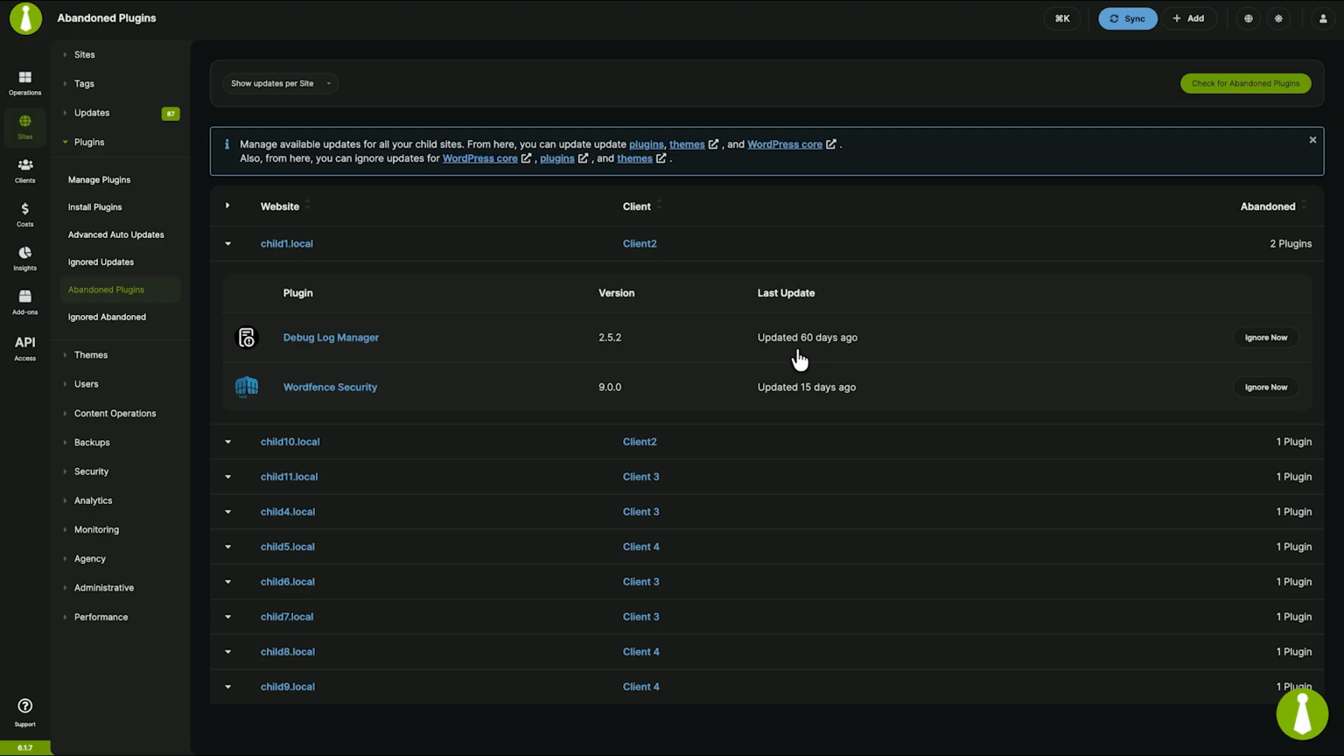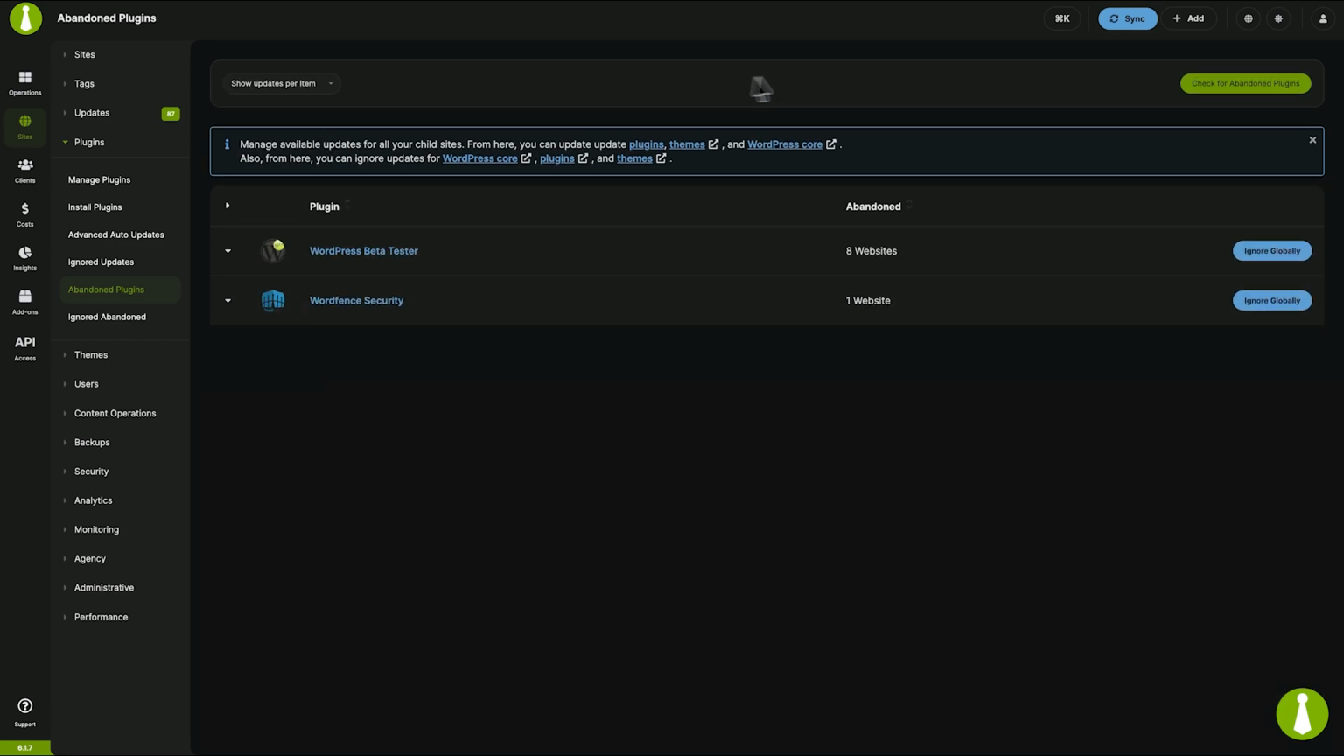If you know a plugin is still maintained, or you simply don't want to track it here, you can ignore it for this site. The table is currently grouped per site, but it can also be grouped per tag or per item. Let's switch to the per item view. In this view, the Ignore Globally option lets you ignore a plugin across all sites.